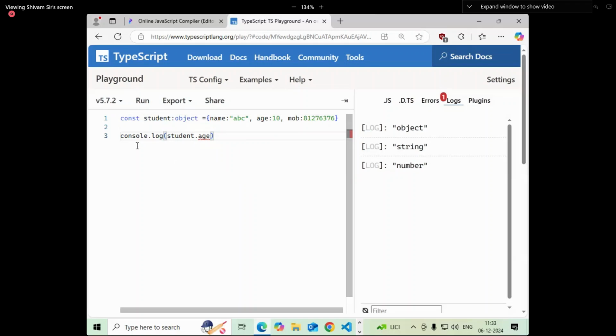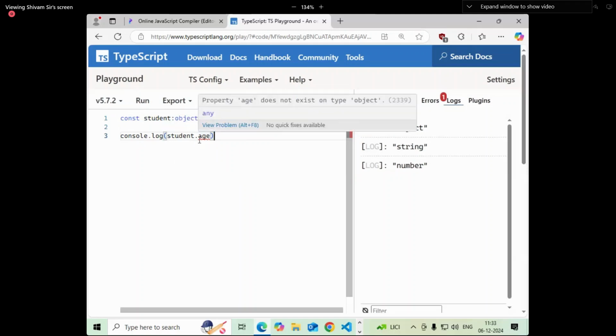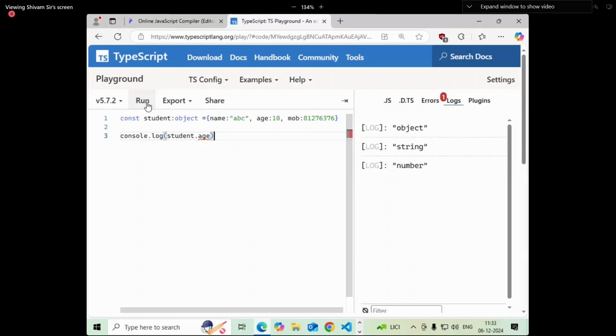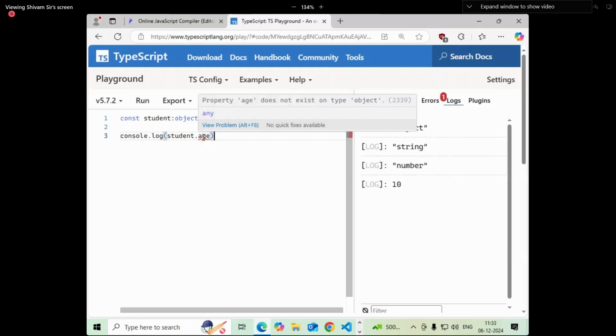When I'm trying to print student.age, it's again an error. But once you run it, it is giving the answer for now, but with an error. Now, when I'm simply trying to print student.age, what's the issue? The issue is that the property does not exist on type object. It is again saying the same thing, that this particular property age does not exist here.